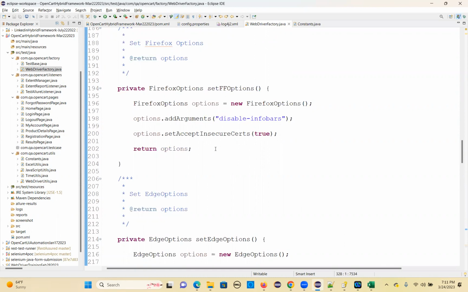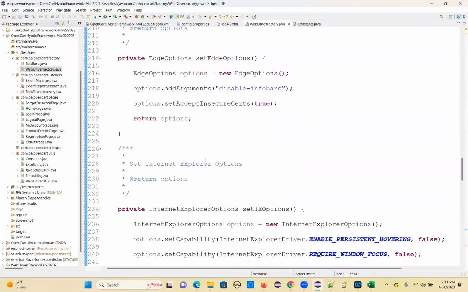In line 200, setAcceptInsecureCerts true, what does that method do? Line 200. This is basically for when you're opening HTTPS websites. The secure sites cannot land directly on the home page. Some websites will ask you to accept. That acceptance is done by this method. Then it will open the home page for you. Clear? Oh, clear, sir. Thank you, sir.